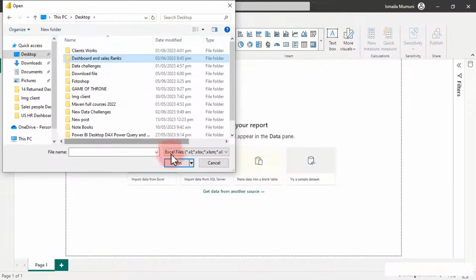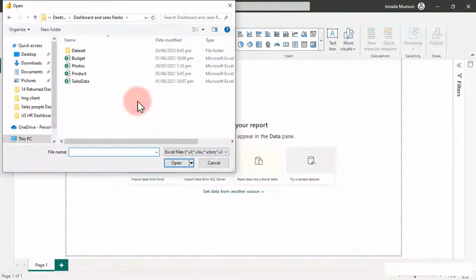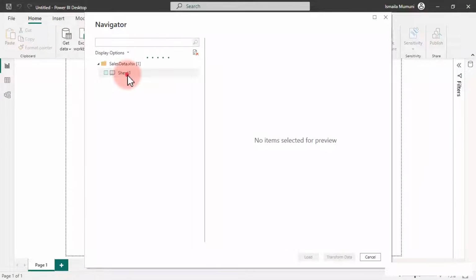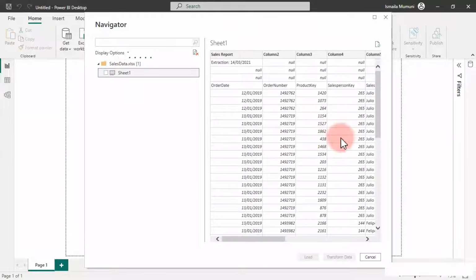So I'm going to have this one open. Okay, yeah, I got it. So it's Excel. So I'm going to click on this one and get the sales data. Just click on open and have it in. So here we have it. You can click on it to just take a preview of what the data is like. And this is what it is.